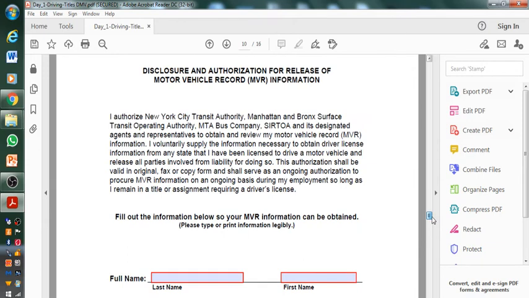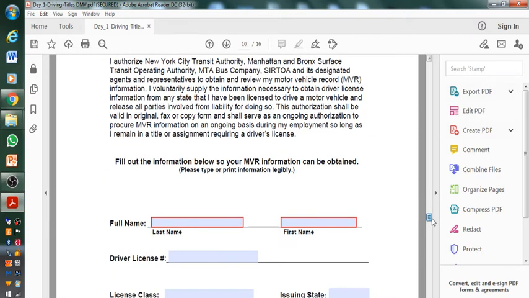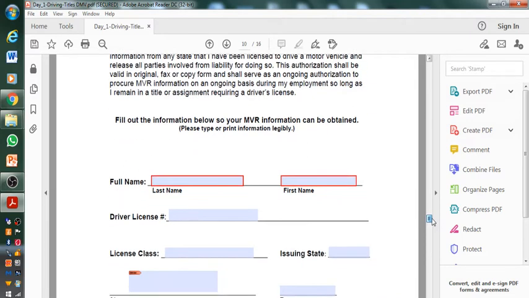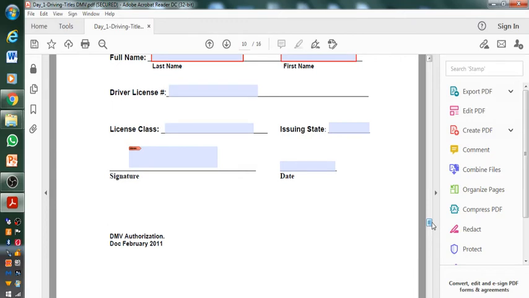Again, disclosure of authorization for release of motor vehicle record. They want to see your MVR information. You're driving a bus. They need to know if your license is clean or not. Keep that in mind. So you've got to write down your full name, first name, driver's license, license class, issue date, signature, and date. This is something you cannot lie. The driver's license is something you cannot lie about.